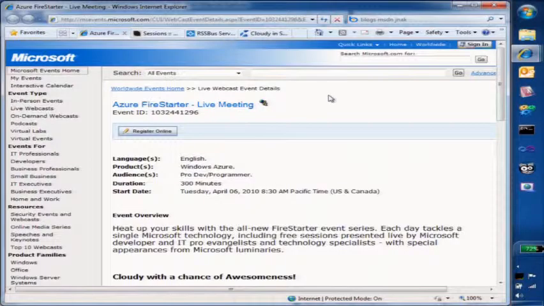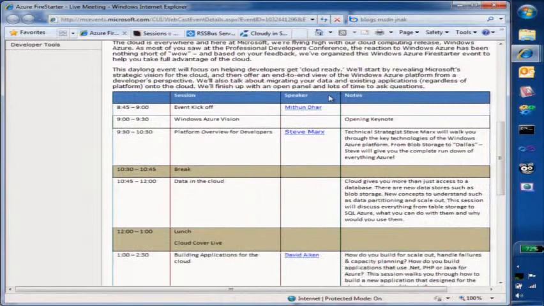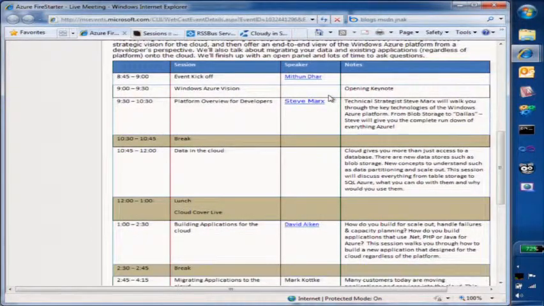So first up in the news, we have this event. The Azure Firestarter event is going to be on April 6th, and yours truly will be presenting. There's a crazy description of what I'm going to be talking about on this website. That website is bit.ly/Azure Firestarter. So check it out. It's going to be in Redmond on April 6th. Yep. It's on the Microsoft campus.